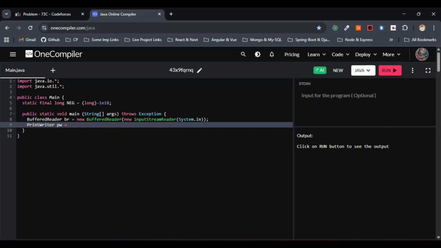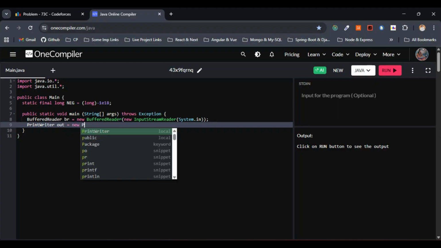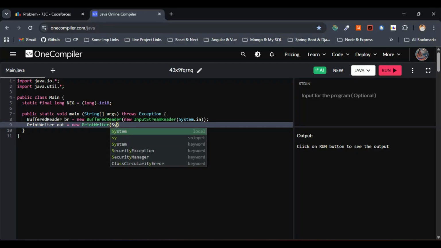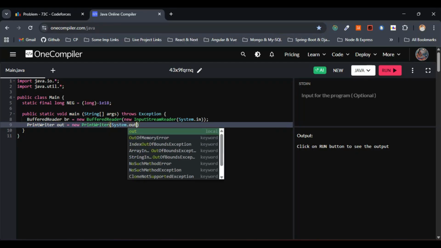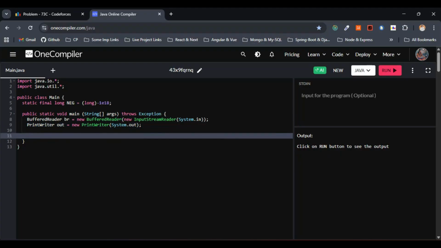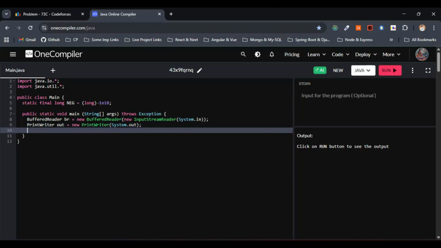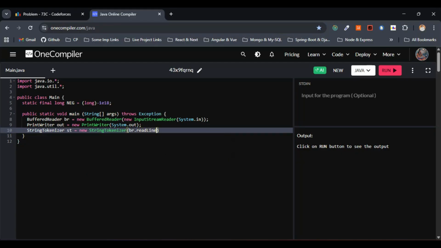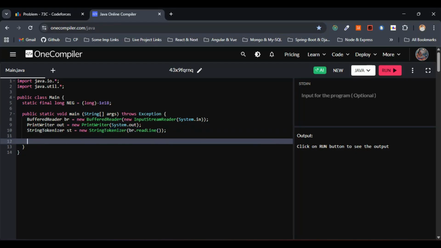And we'll be going with a PrintWriter. This is related to the output, right? So I'll go with out, which will be new PrintWriter, System.out. So this is also fine. Next let's go with the StringTokenizer. So st equals new StringTokenizer, br.readLine. So this is also fine.